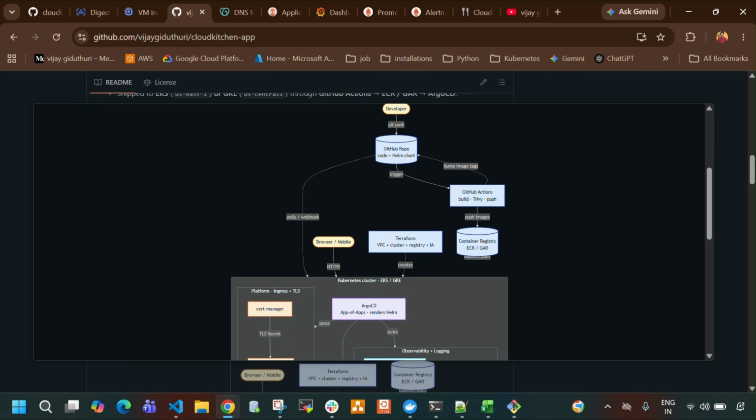And for CI/CD, I have implemented GitHub Actions for continuous integration and ArgoCD for GitOps based continuous delivery. Every code change automatically triggers the pipeline, builds Docker images, scans them for vulnerabilities using Trivy, updates the Kubernetes manifests, and deploys the latest version to the cluster through ArgoCD, guys.